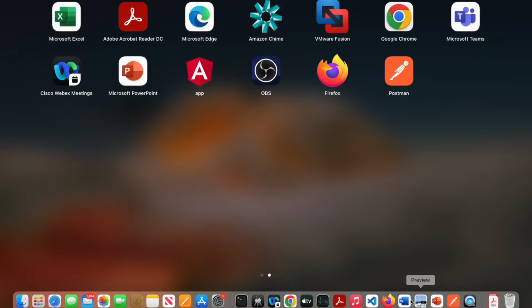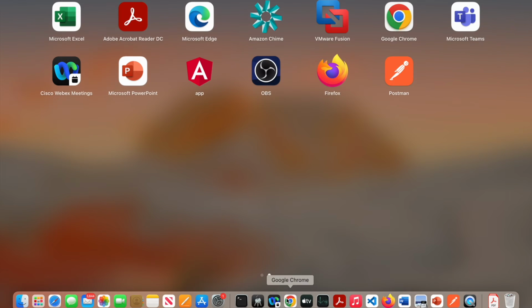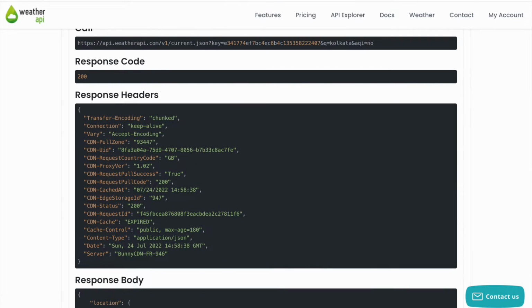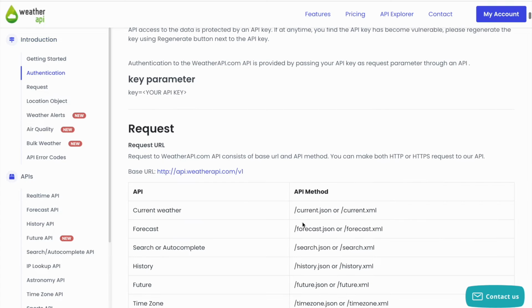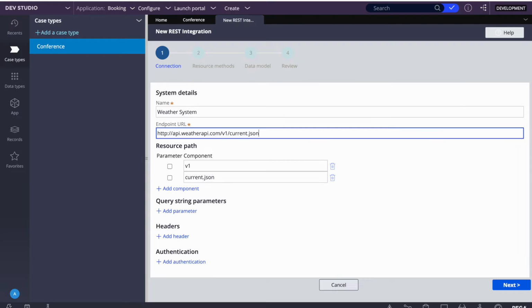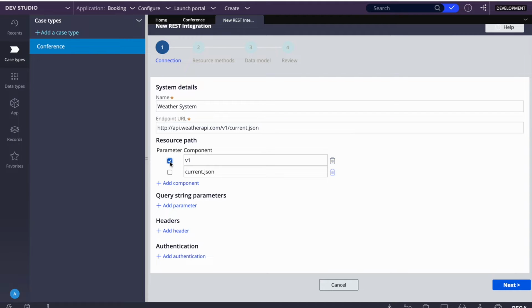For the endpoint URL, the endpoint URL is this one, current.json. Usually you won't have current.json, but here the weather API is providing both JSON and XML APIs, and that is why we have current.json or current.xml. I was talking about the forecast, so we have the forecast as well. Based on the forecast, the person can decide which location to book. So here I have given current.json. We don't have to do anything in the resource parameters. If you want to use them and pass values dynamically, yes, we can do that.